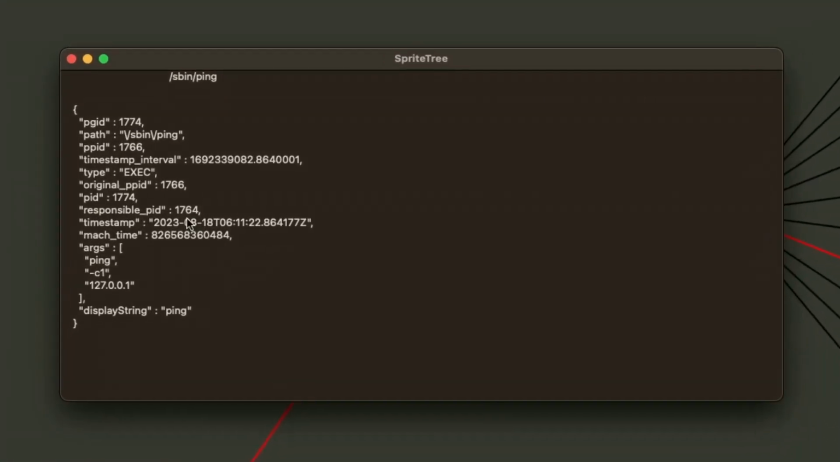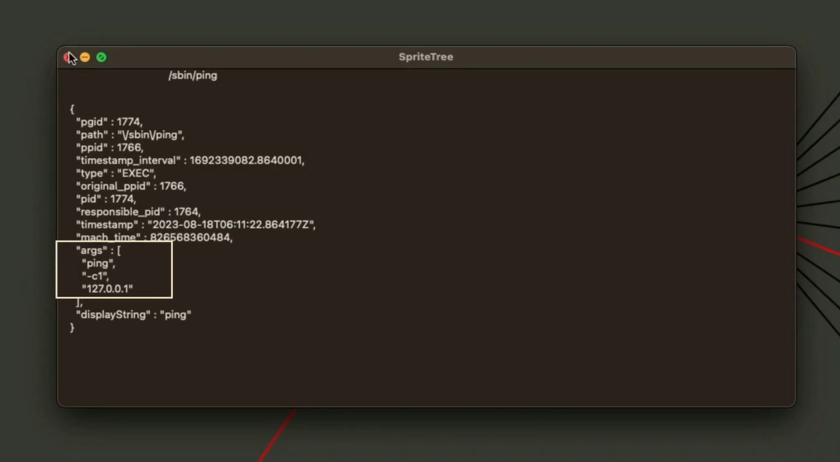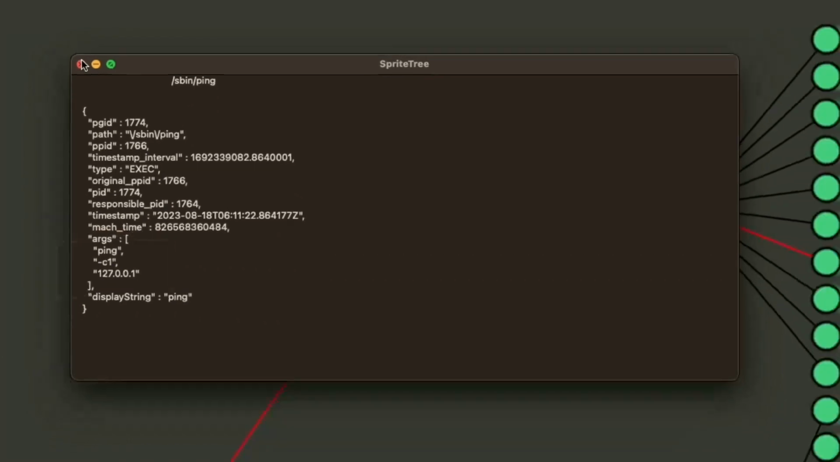Here we can see the arguments that were executed with this command. In this case, you probably recall one of the commands we ran was just sending a single ping to the local host. We can see that in here. And this is ESLogger captured data. This isn't anything that Sprite Tree is doing. This was captured by the Apple command that we ran earlier, and now we can browse these nodes and look at all the commands that were run.